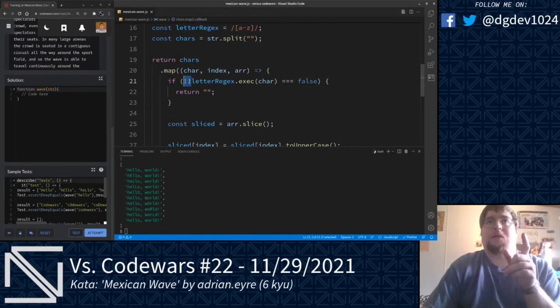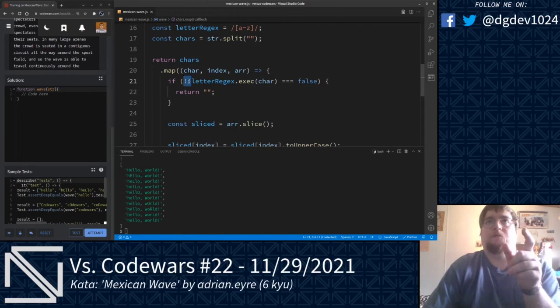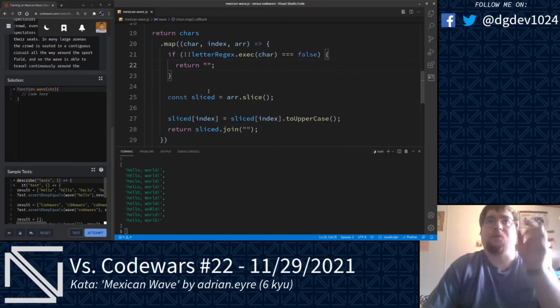So by using this, if exec returns null, we can coerce it to false. So if by doing that, this evaluates to false, we return a blank string. Keep that in mind for later.